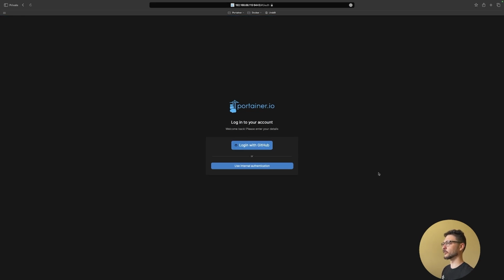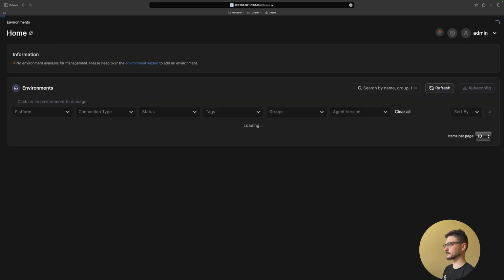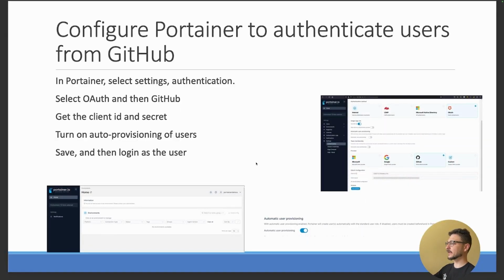Then heading back to our Portainer environment, we can just use our internal authentication, with our admin account. There we go. So we're back in. Right, so we've completed these steps now.